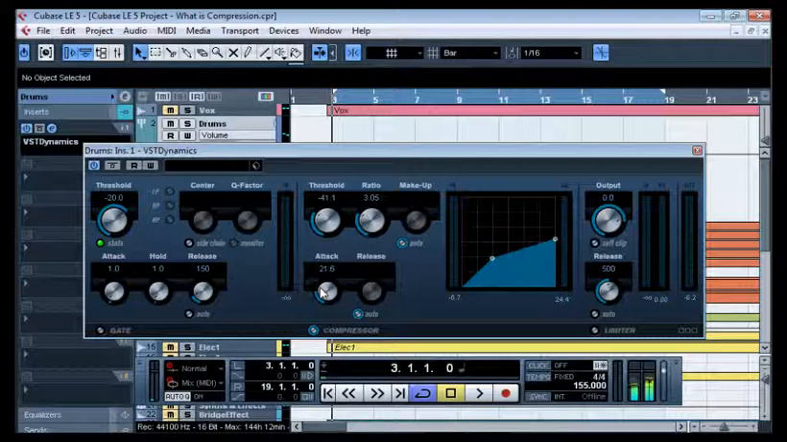So that's why you should always try to use a slower attack setting, okay? If you use a very fast attack setting, you are killing all the attack of the instrument. And for drums, this is not what you want, okay? Drums are very loud and have a lot of punch, a lot of attack. So if you compress them with a very fast attack, basically you are killing them, okay?